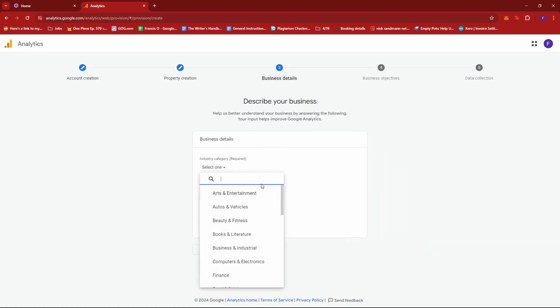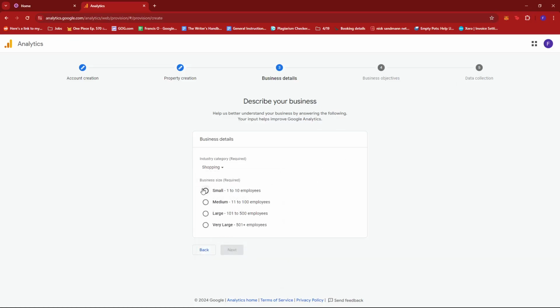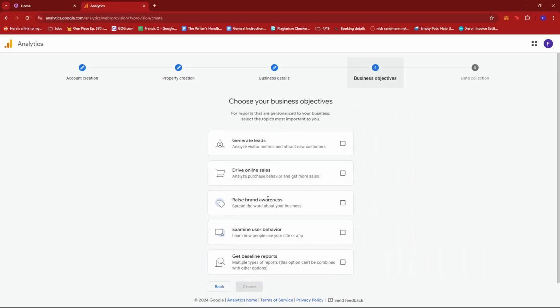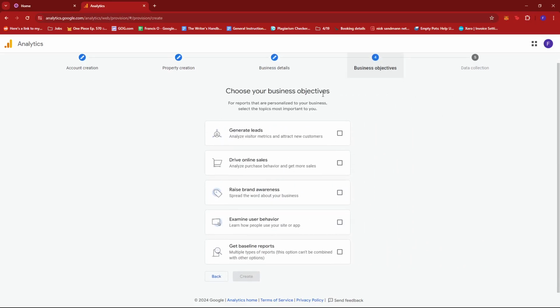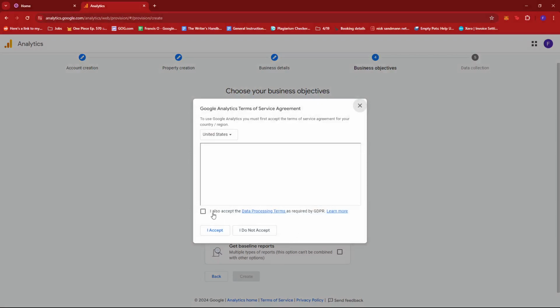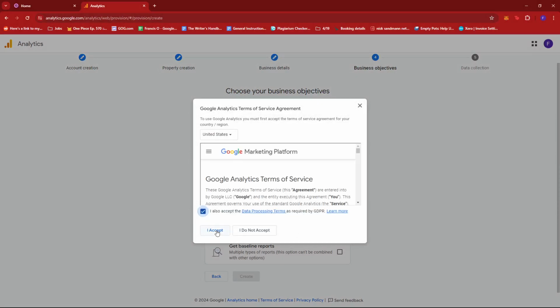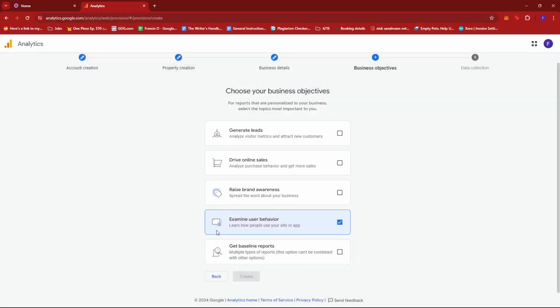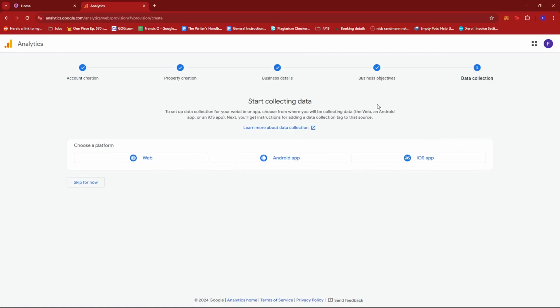And we're just going to describe our business. Let's say maybe shopping, and then just a small business size. Go to the next step. Then we're going to choose our business objectives. Since we're just trying to examine user behavior, we're just going to go with that. Then click on create, and just accept the terms of service agreement. And then proceed to data collection.